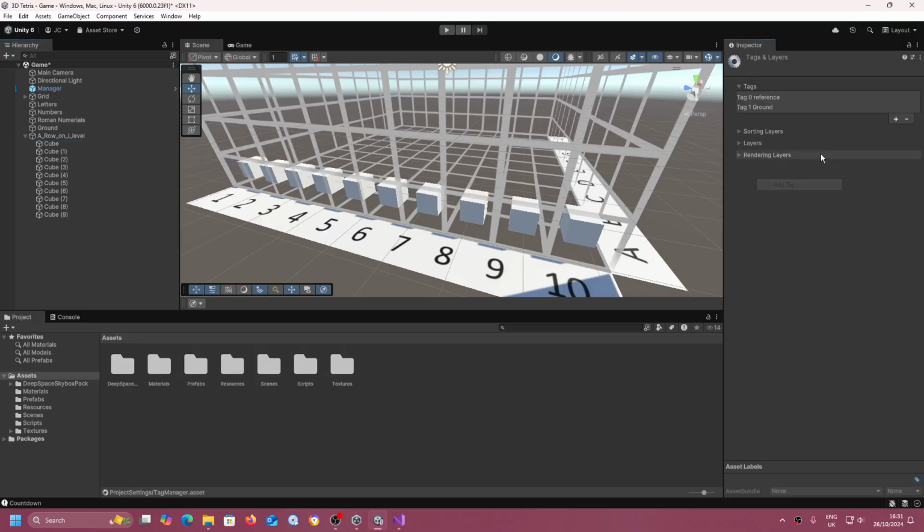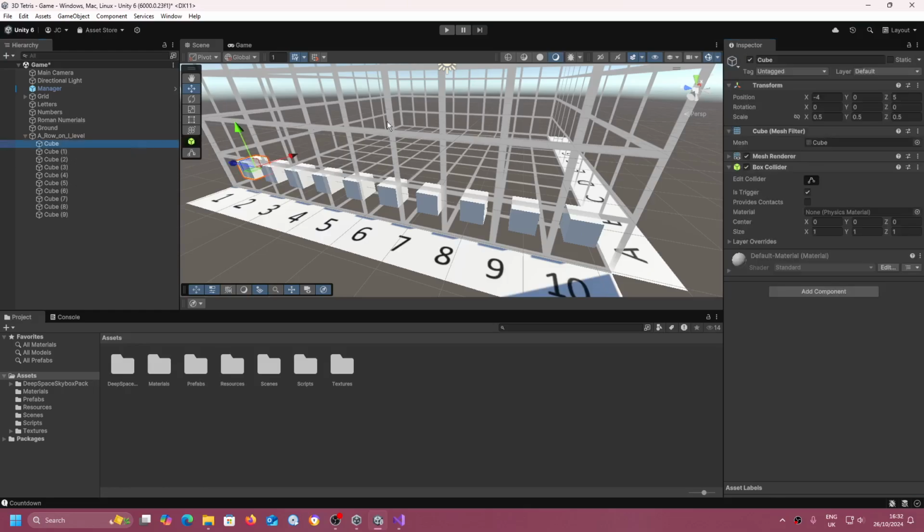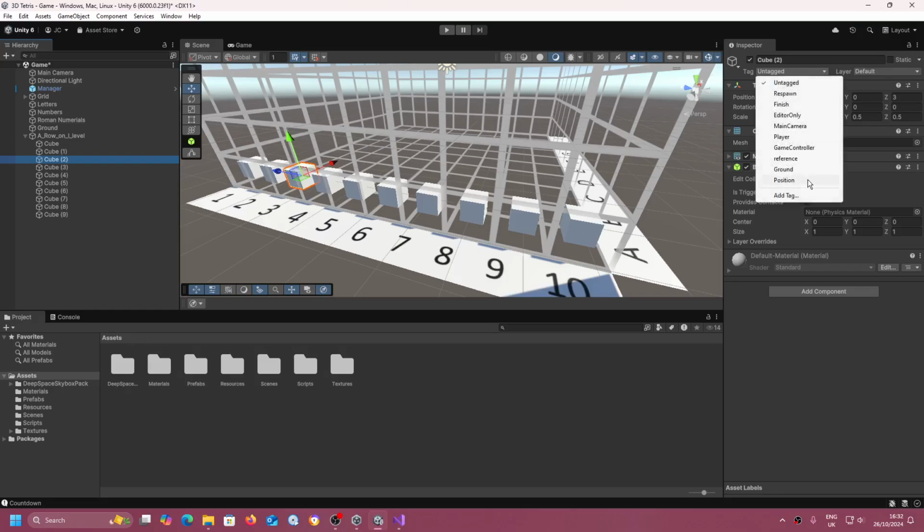Let's come to the tag. Let's add a tag of position, and I'm just going to add that tag to all the cubes.